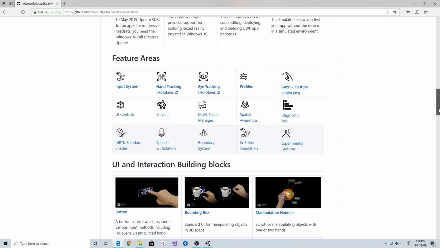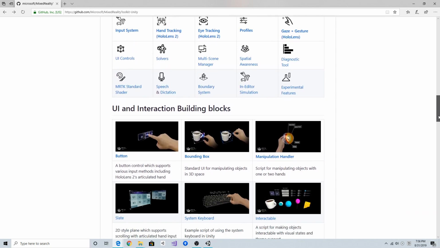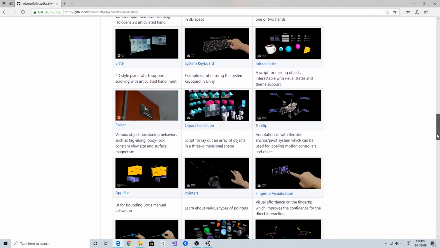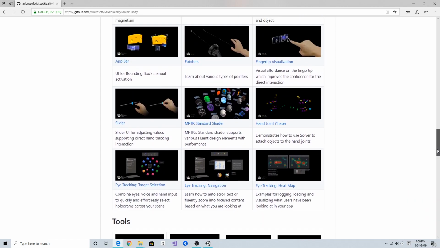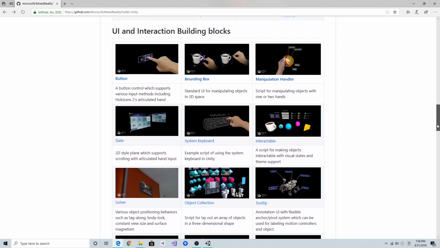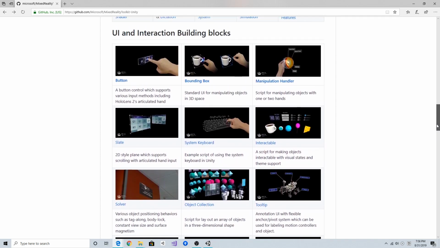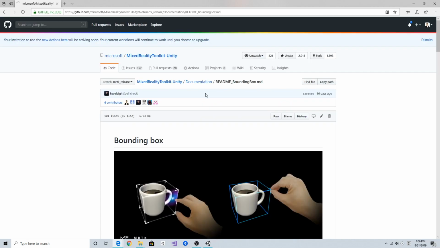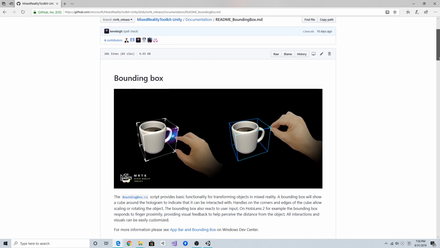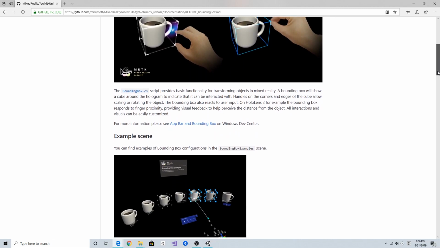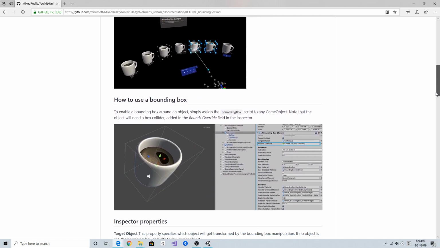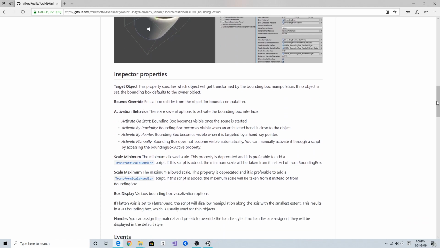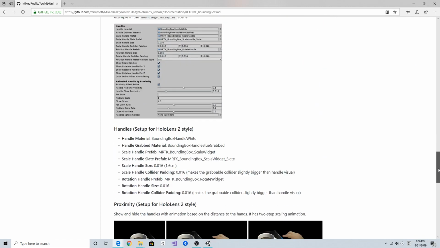So when you visit MRTK GitHub website, and when you scroll down, as you can see, you can find some of the important feature areas and important UI controls and the building blocks. So these building blocks will help you quickly and easily build out mixed reality experiences. And if you click one of these items, you can find great documentation for each UI controls. So it describes how you can use these building blocks in your Unity projects.